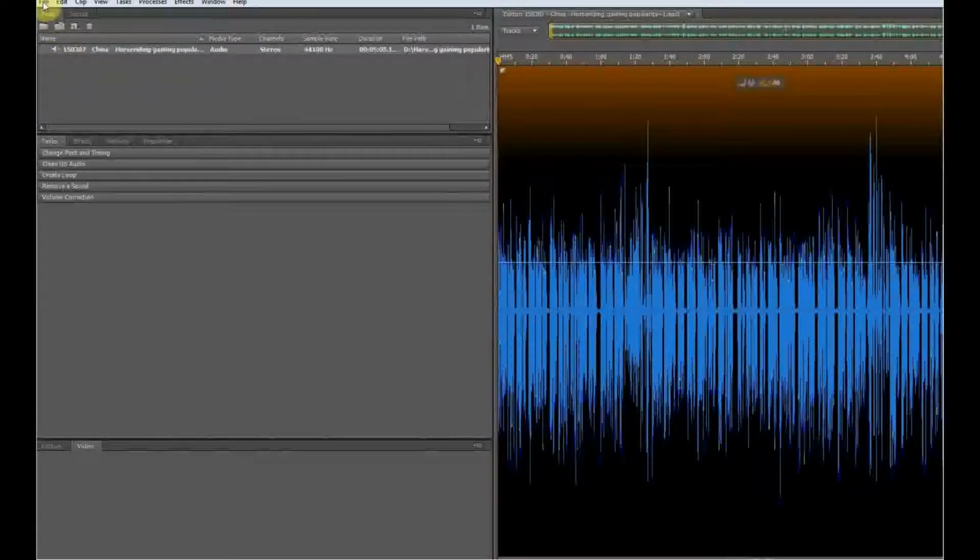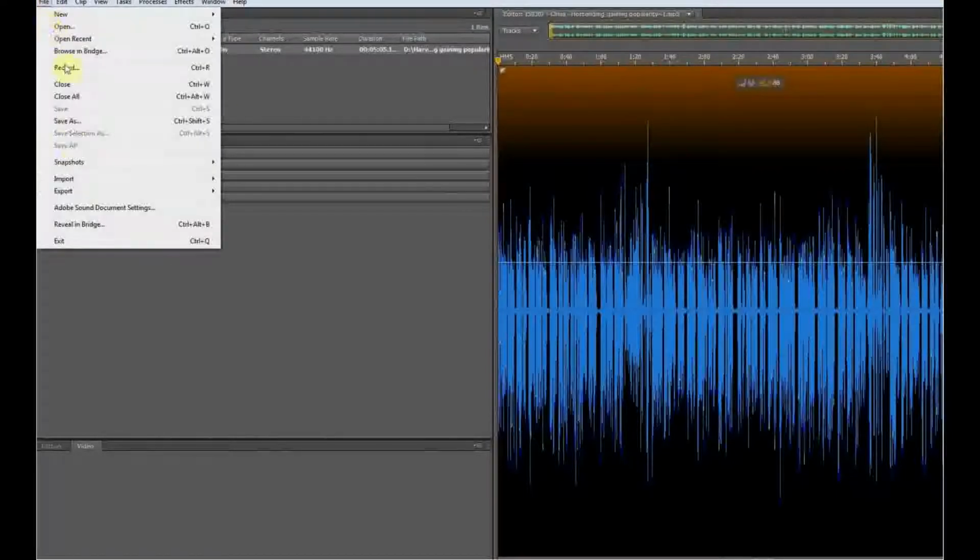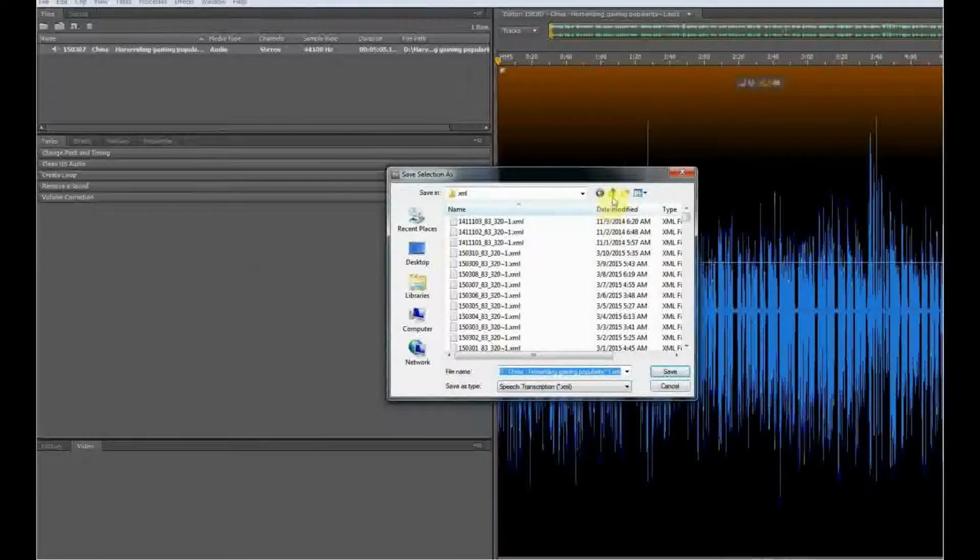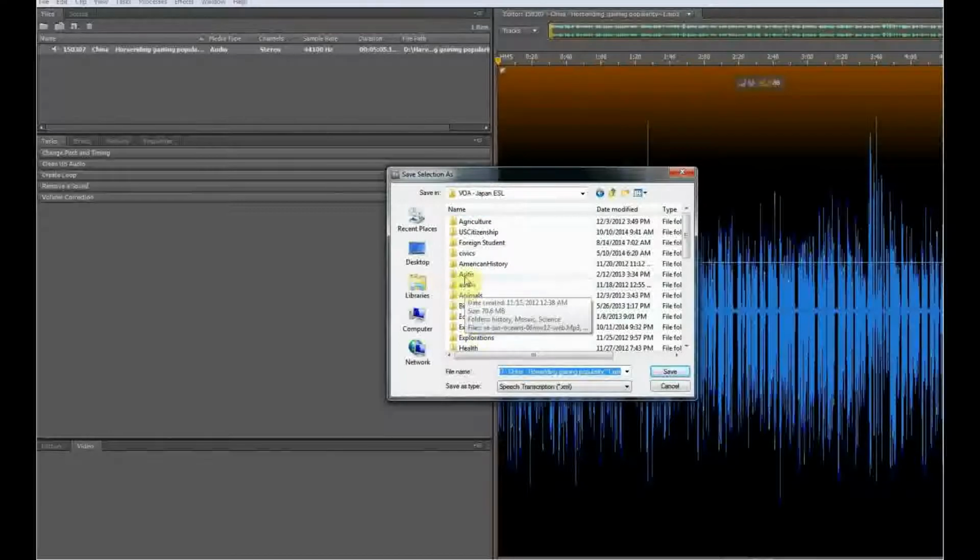I go here, so I've already imported my code. I go here, I export my speech analysis. Then I'm going to dump it into my as it is.